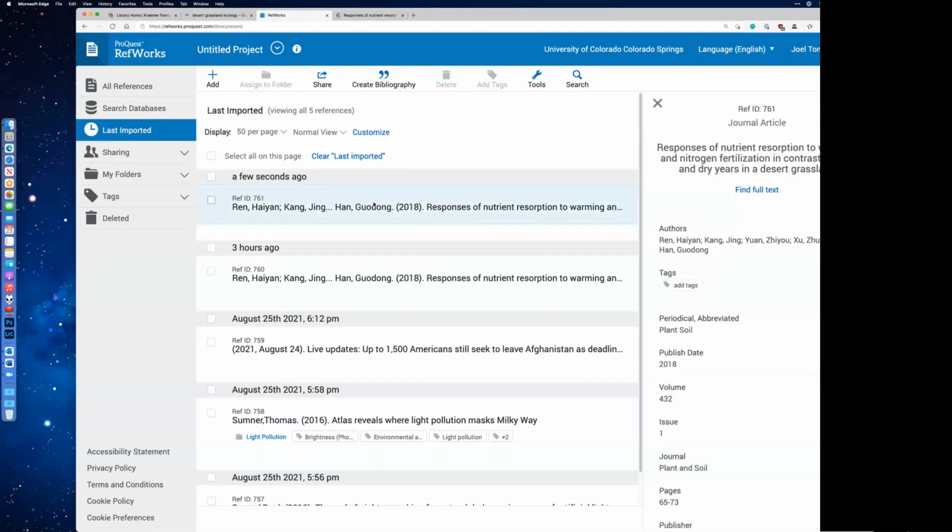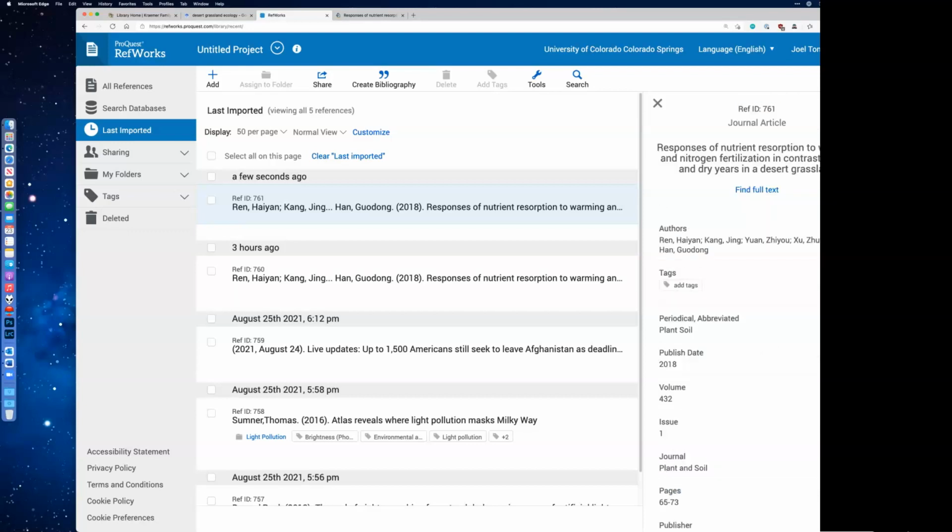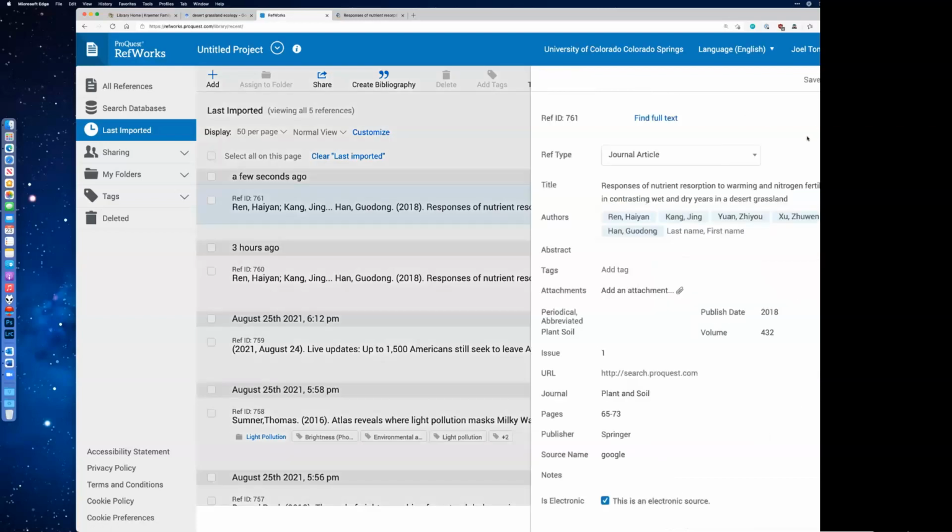So you can see what RefWorks did is pull in the publishing information. It has the title of the article, the authors, all the publishing information you would need for that citation. Now, in this case, it does not give you a link directly here. It just says the source name is Google, but I could go up to the top here. There's a pencil icon, and I could click that pencil icon and go ahead and edit this entry.